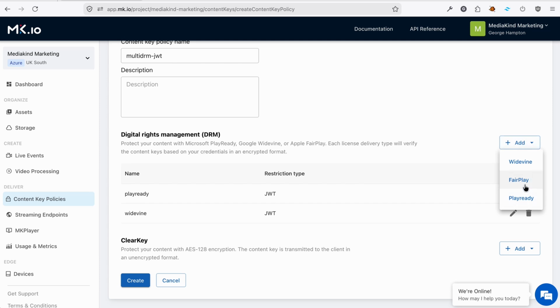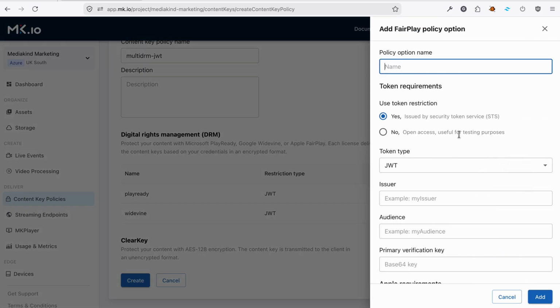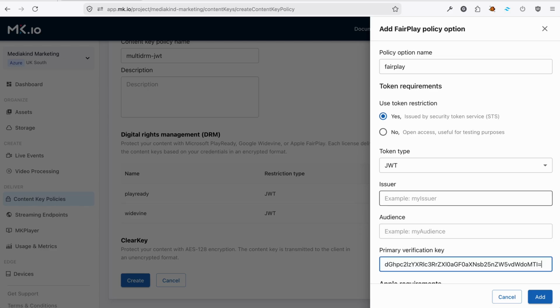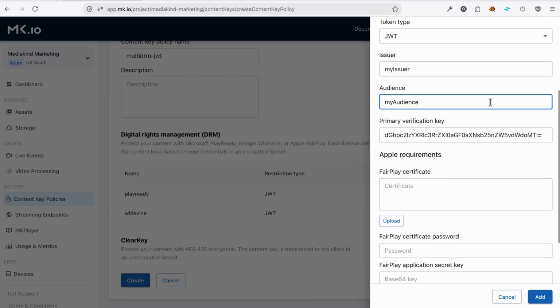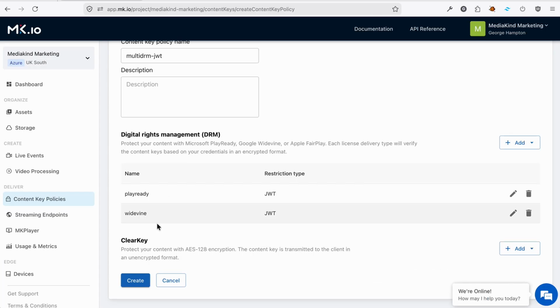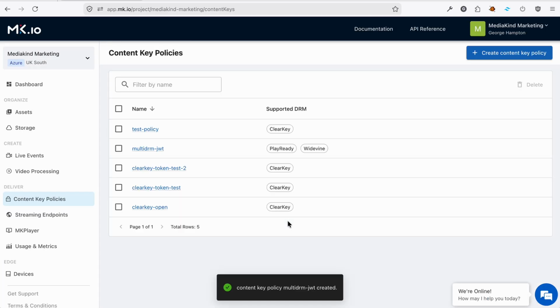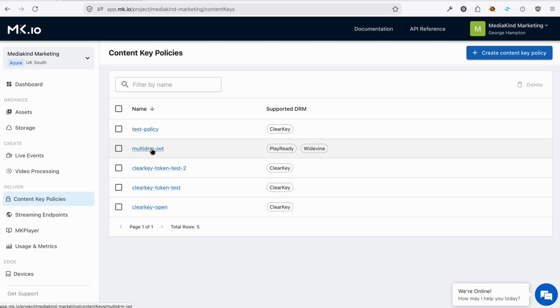Finally, for FairPlay, you're going to select add FairPlay. Again, enter your policy option name. Token restriction, we're going to click yes, and have the same issuer, audience, and primary verification key. Then provide your Apple FairPlay certificate. So you're going to upload this file plus the certificate password and the application secret key. Then select add. Select create, and you now have a single content key policy with all three DRM schemes, each requiring a web token.